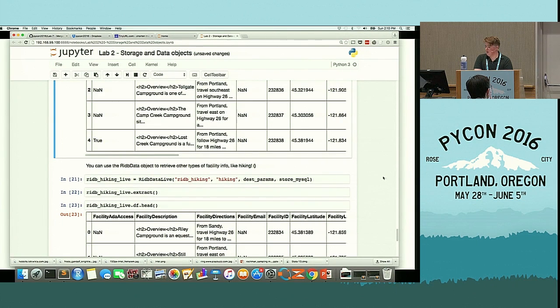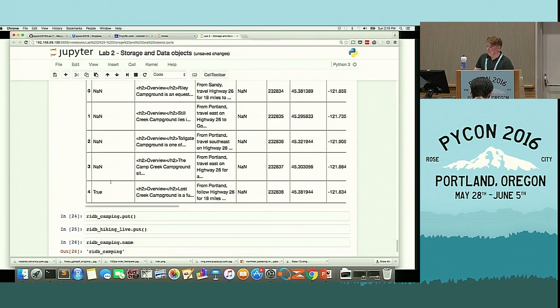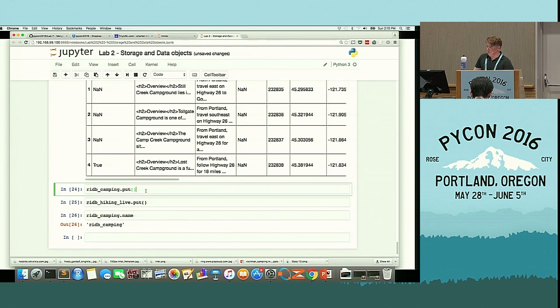So there's other things that you can do. We also had hiking in our list of parameters to get. If you were on a live database, and I'm being reminded we should quit soon, you could go out and get hiking information as well using the same object. And so we have our camping. We're going to put that, and that will put it in the database. And that is pretty much the code portion of this.